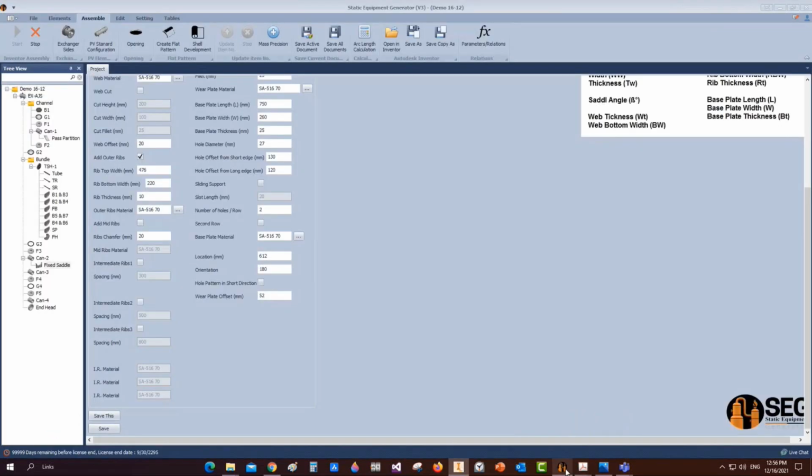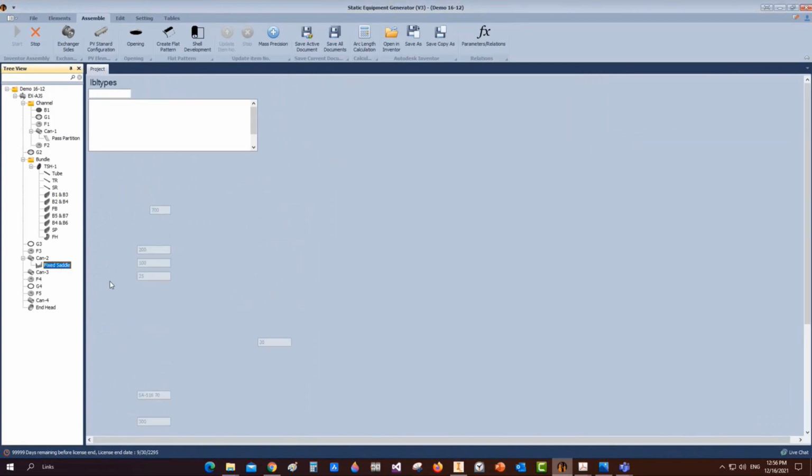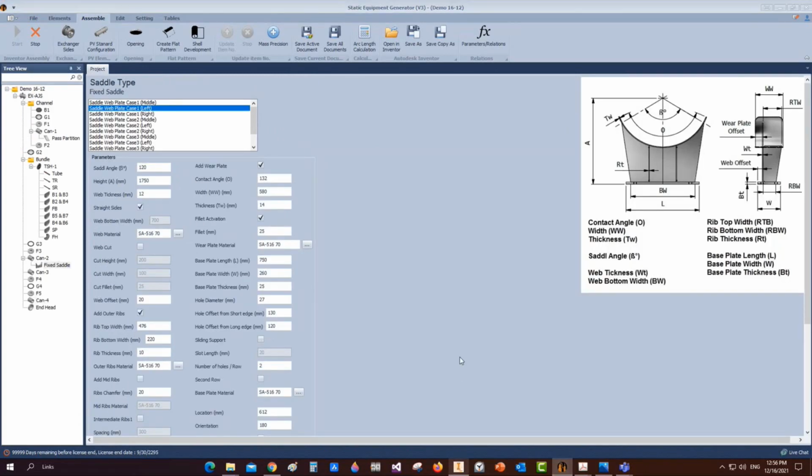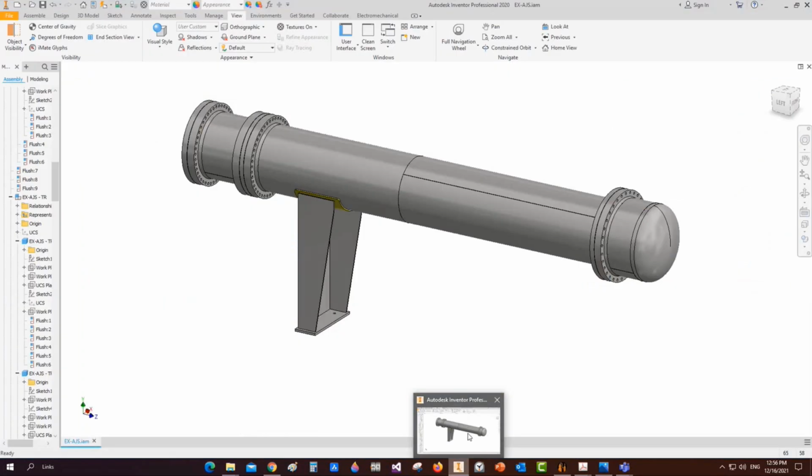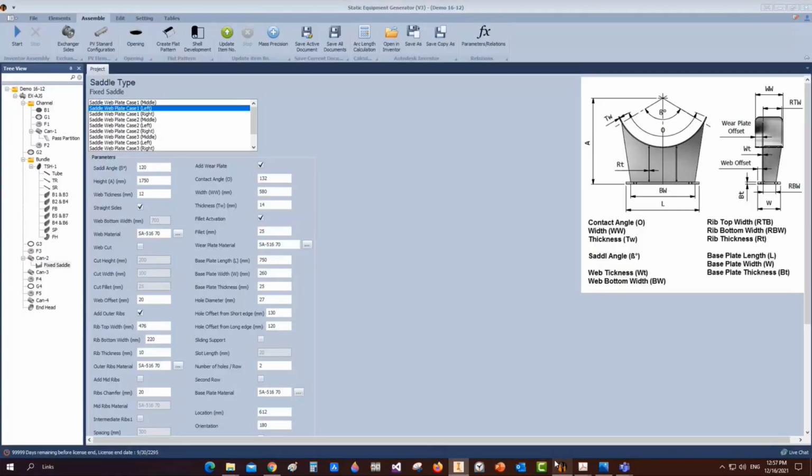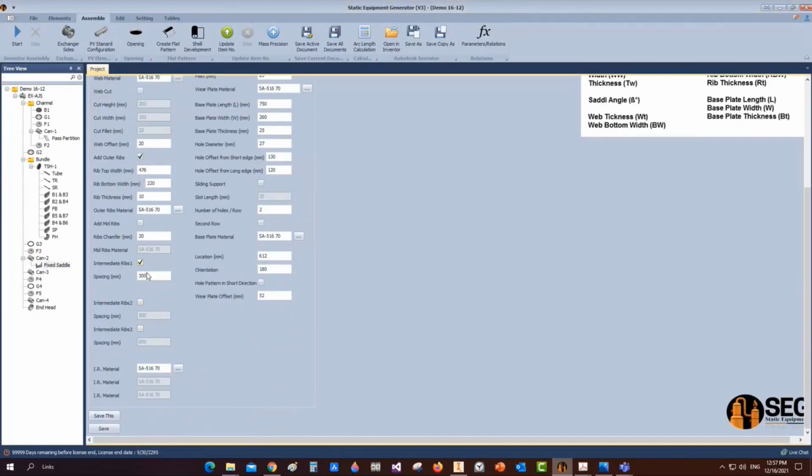Okay, so let's come back here for the saddle after finishing it, and now it's simple. From here, let's add intermediate ribs and define the spacing between the ribs like that, and the thickness of the ribs. Now let's add the sliding saddle.